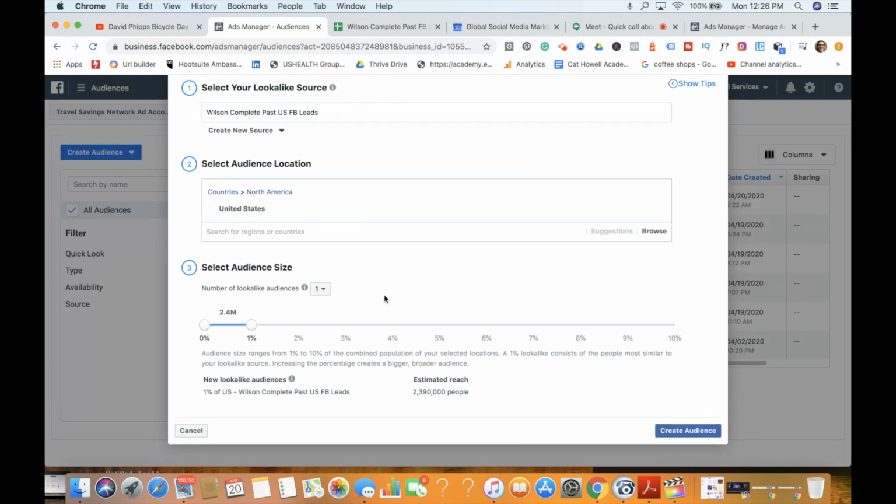The third thing you need to do after you've selected your region and the source is to use the top 1% of that audience. What this means is it's going to pull from the geographic region that you are advertising to. For example, the United States has over 230 million people in the country. So 1% of that audience is about 2.4 million. That's what this number signifies, right?